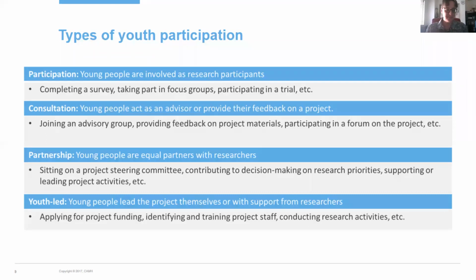So there are a variety of different ways to work. None of them are wrong. There are different ways to work with people in different ways.